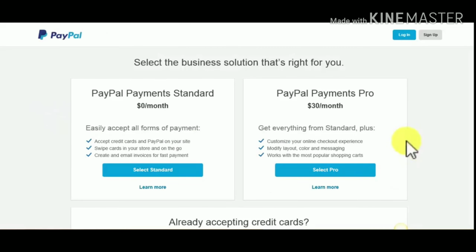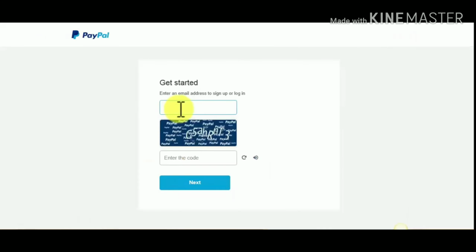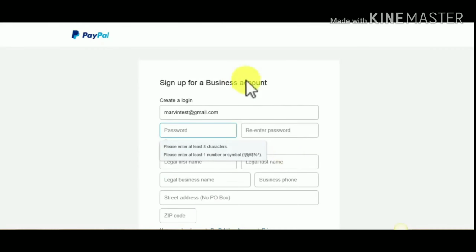Next, what you want to do is scroll down to the bottom and simply select the standard account, which is the free account. After selecting the standard account, go ahead and enter your email address. Make sure that you're putting in a valid email address. Okay, this is where you get your email notifications from PayPal. So you want to put in a good email address, and then below that, you'll simply enter the verification code and click next. Next, you just simply create a password. Make sure it's a password that you can remember. I do suggest writing down your password.